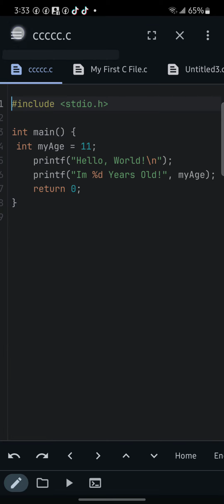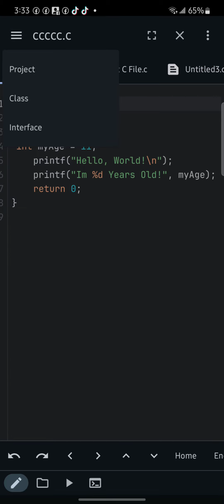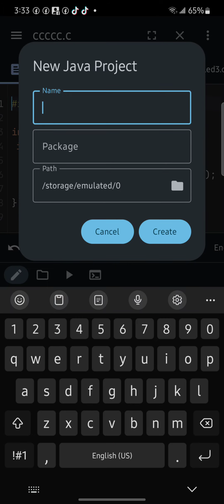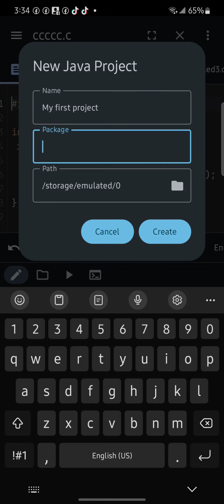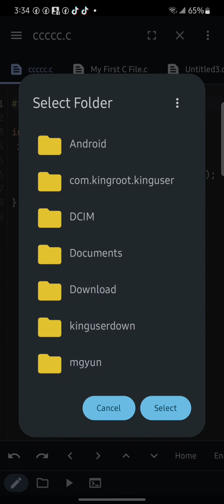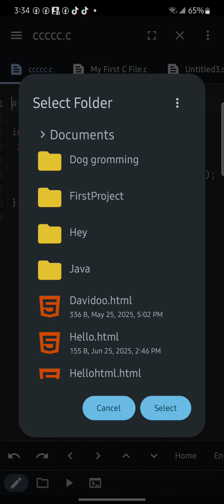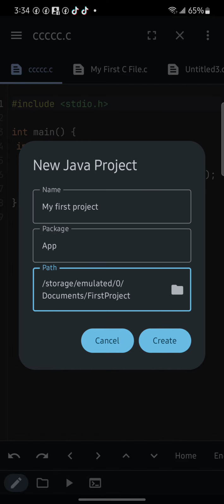So we're gonna go to new Java, but this is from my perspective. I'm gonna do project. Let's name our project. We're gonna name it my first project, and we got the package name. We're just gonna do app. You can name the package whatever you want. Now let's select our folder. We're gonna go to Documents and then first project. Select, create.